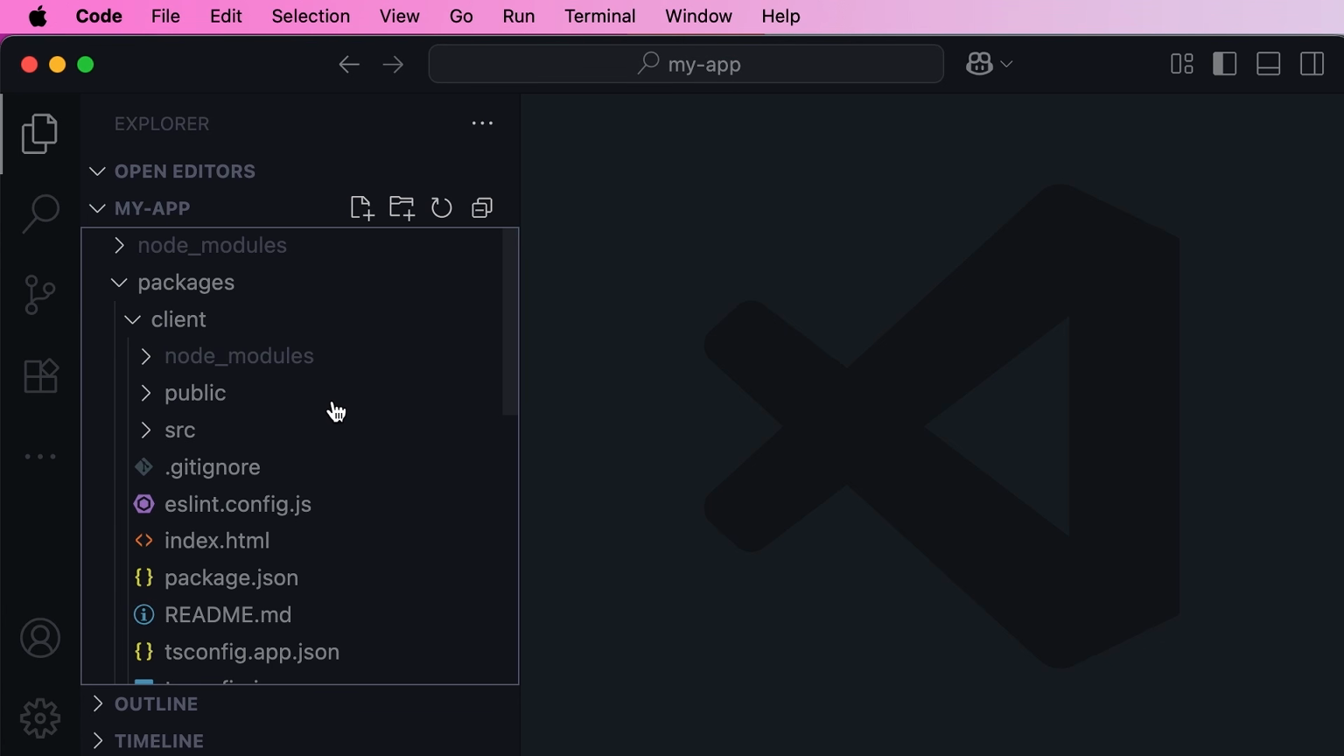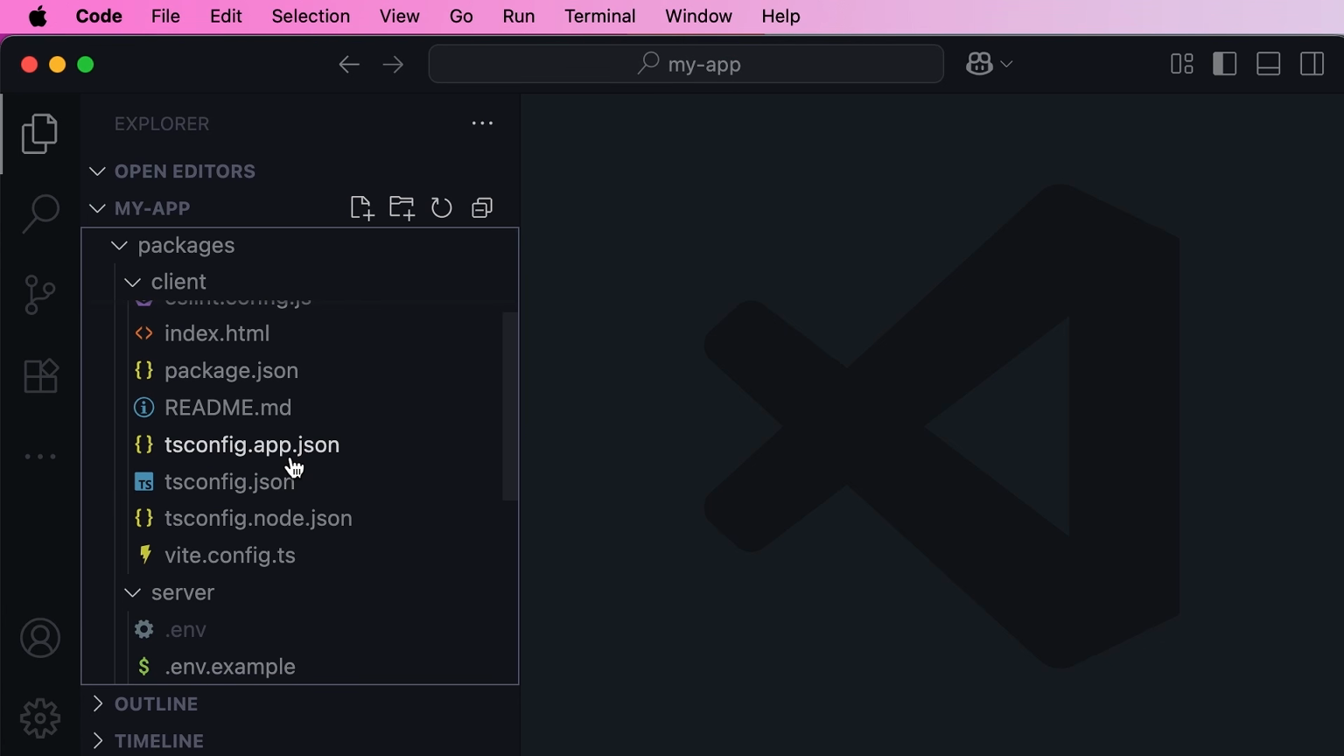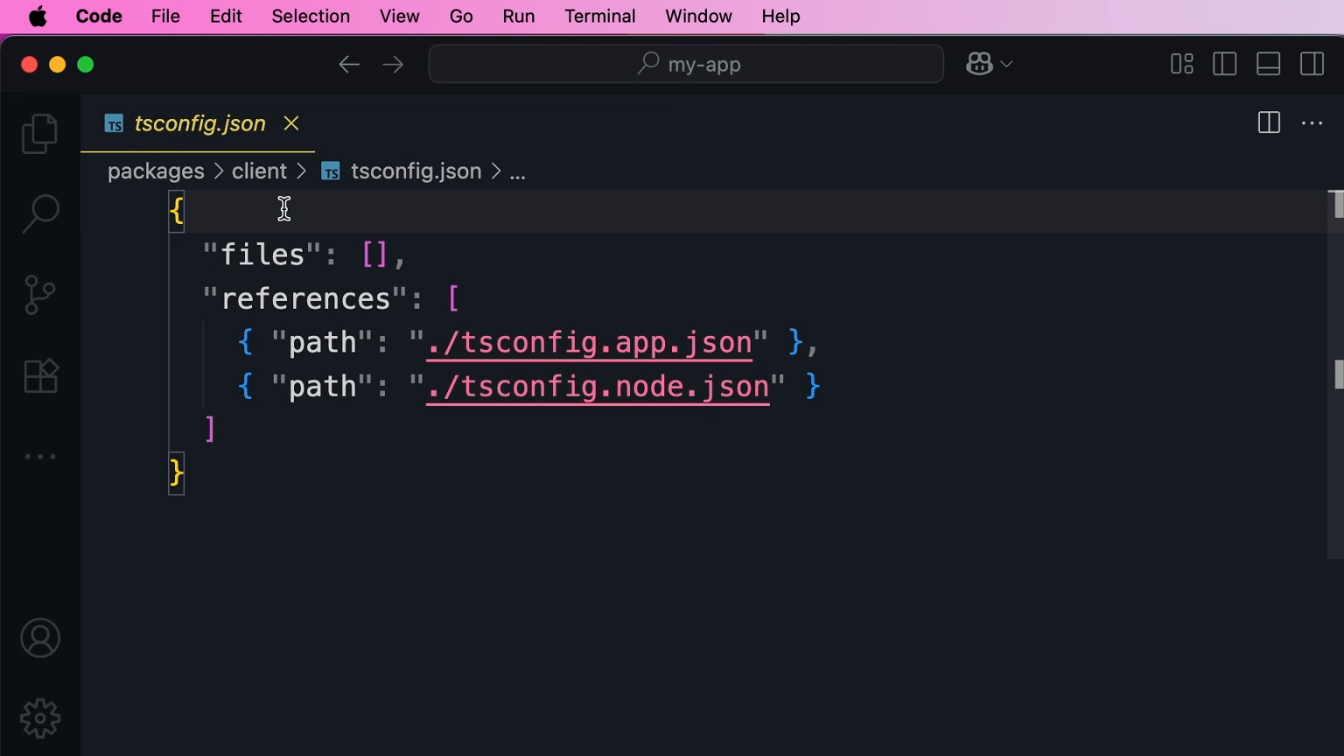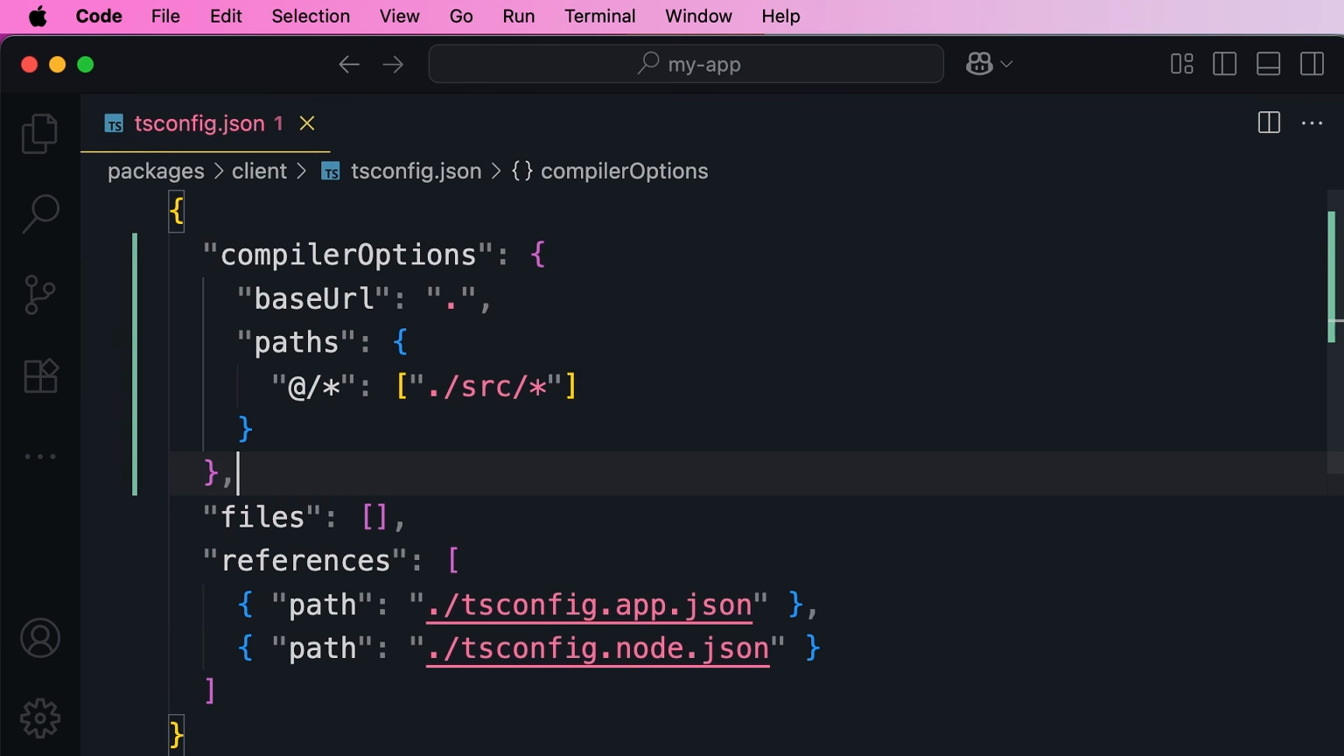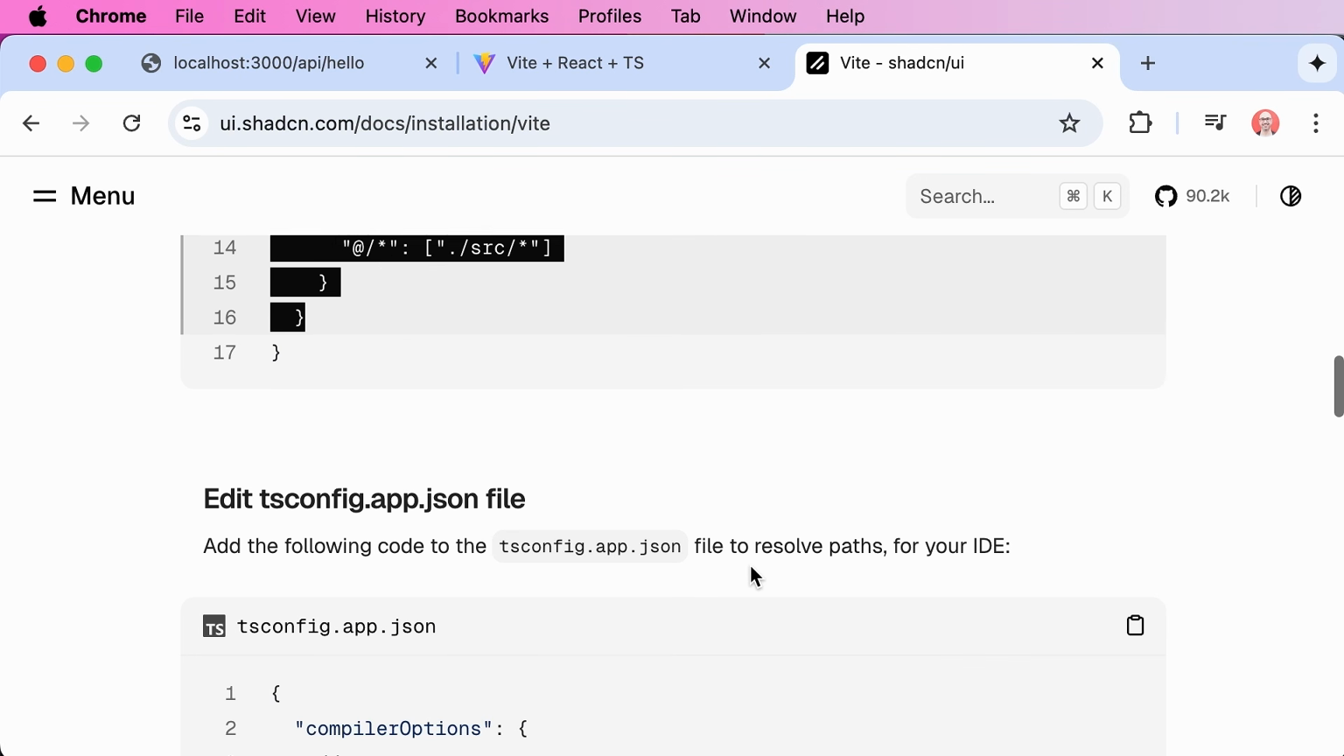Here in the client directory, look, we have 3 TypeScript configuration files. Here's the base one with base settings that is shared between the others. We have one for our React application or front-end stuff, and one for Node, which is used for tooling. So first, let's go to tsconfig.json and paste compiler options. Now back to the documentation.